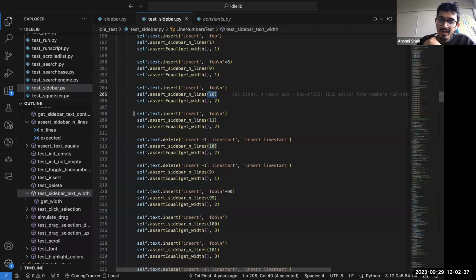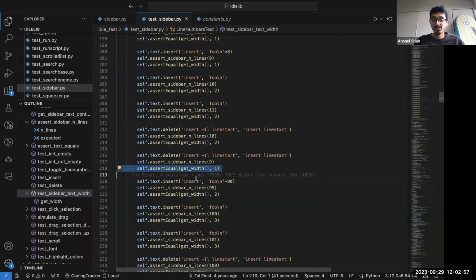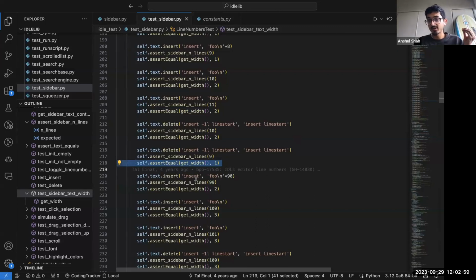Similarly, you can see, again, we make it 11 lines, we go back down to 10, and then when we delete, okay, we don't really know what this insert -1L line start, insert line start means, but that's okay. We do know that after this action, we would have 9 lines in the editor, and as a result, we want to make sure that the width of the sidebar that holds the line numbers is only equal to 1.